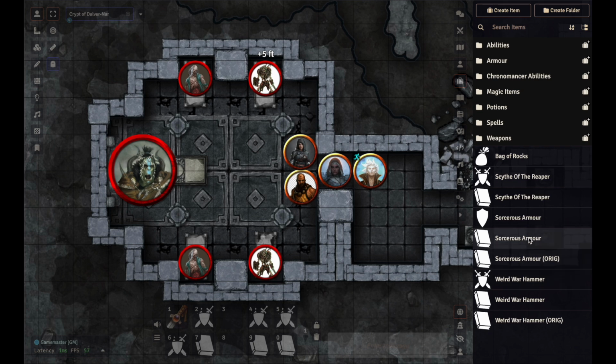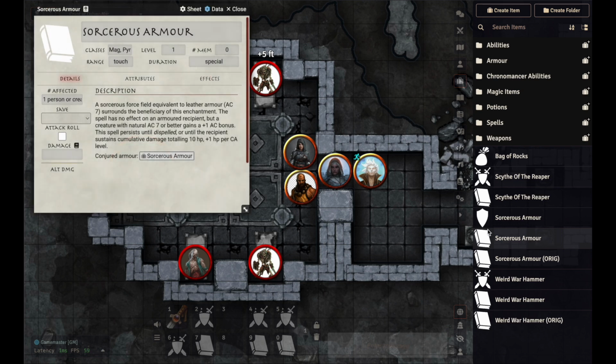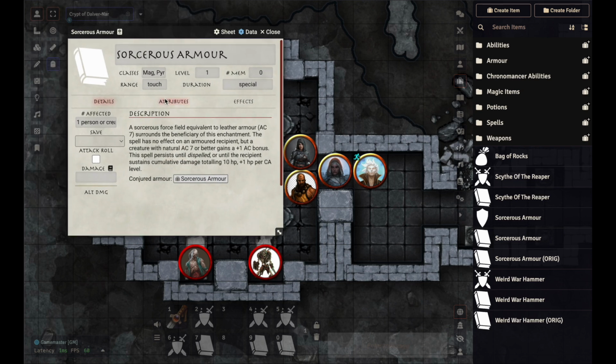The new version, which can use the ephemeral items: everything is mostly the same, except I've added this conjured armor and this link to a Sorceress Armor item document.